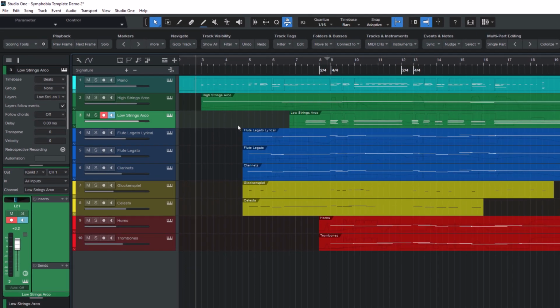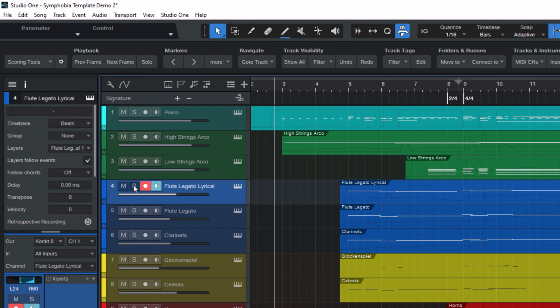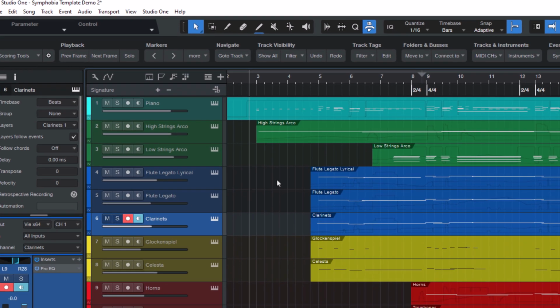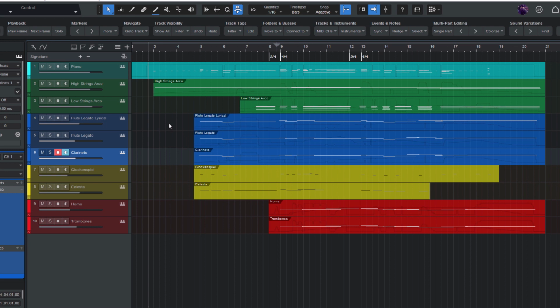Now let's take a look at the Solo button. This is not the same as the existing Solo command in Studio One, which solos a single track or a track selection. What this Solo button actually does is it solos all tracks of the selected events, which has become one of my everyday power features for orchestral arranging and editing of instrument groups.